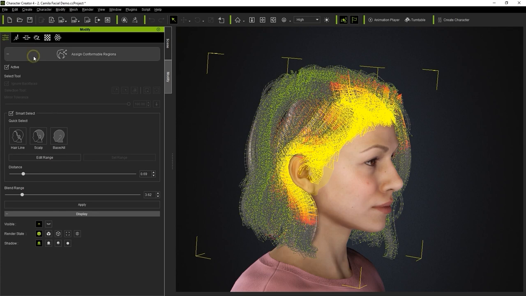The Assign Conformable Region feature is a subtle little improvement that can quickly fix small mesh issues in detailed facial animation scenarios.